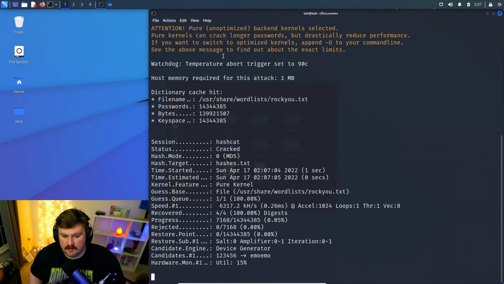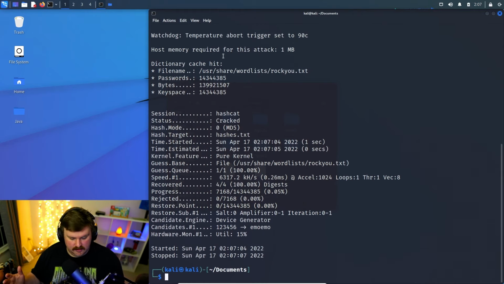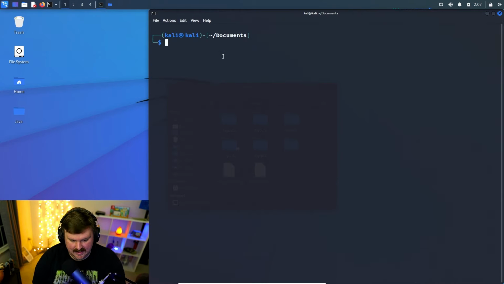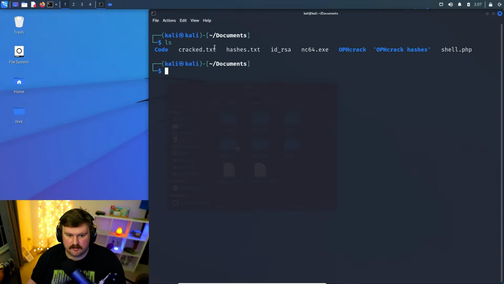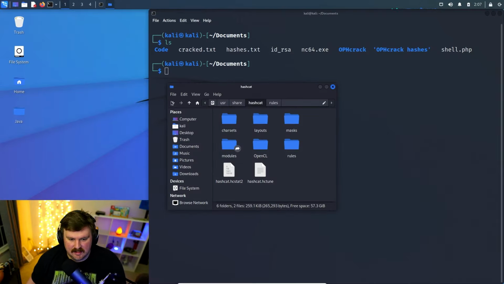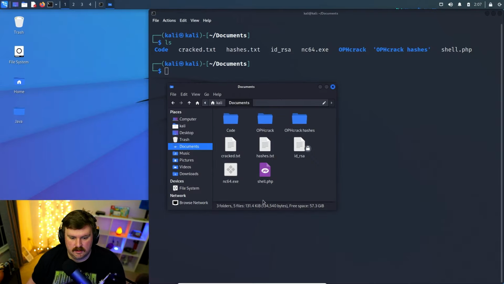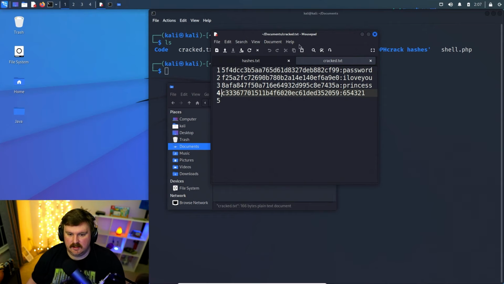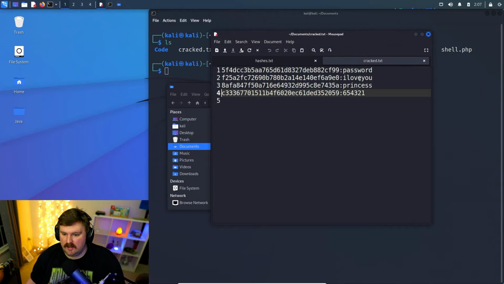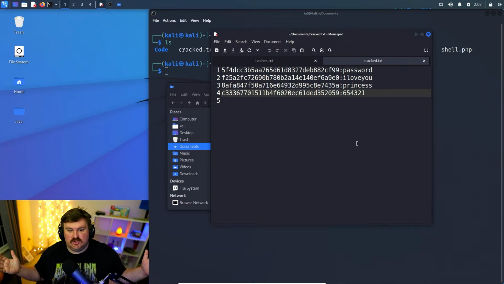And it's going, boom, already done. All right, so let's clear that. Then we'll ls, boom. cracked.txt right there. And we can open it from the command line, but let's just go ahead and go into the documents folder. Boom, cracked.txt, and right there. Password, I love you, princess, 654321. It's just that easy.